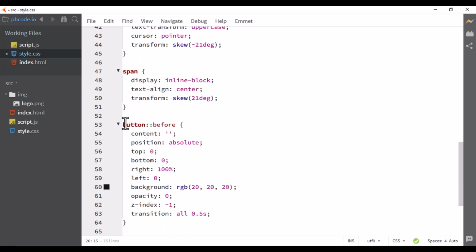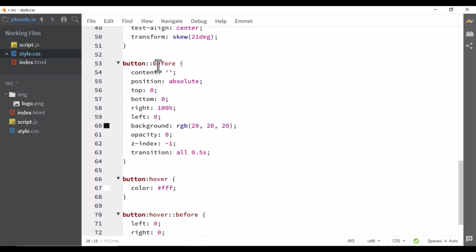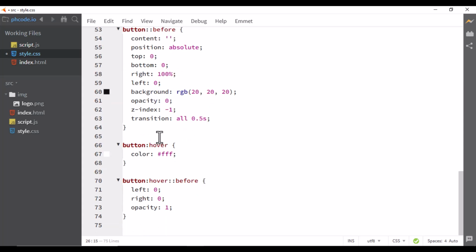All right, then we also have the button before. This before is for pseudo elements, that is to say elements created in the CSS. Then when we hover over it, the color will change. Then when we hover on the before, that is the pseudo element, left will be 0, right will be 0, then opacity will be 1. So I save. Let's see what we have. Now I go to the browser.